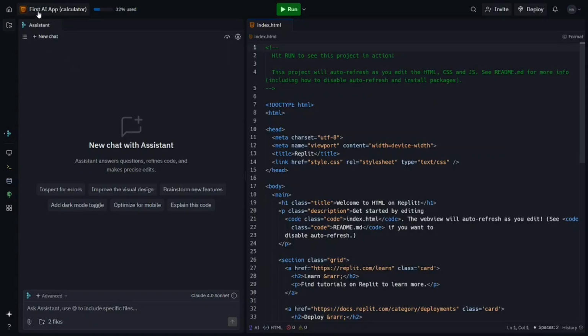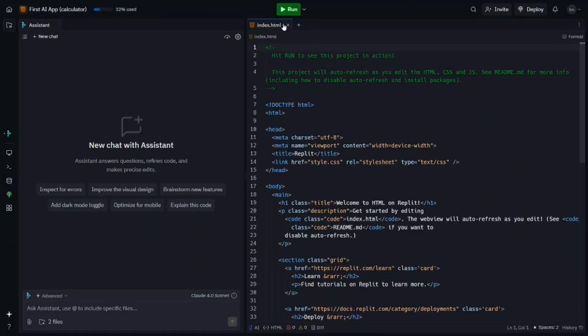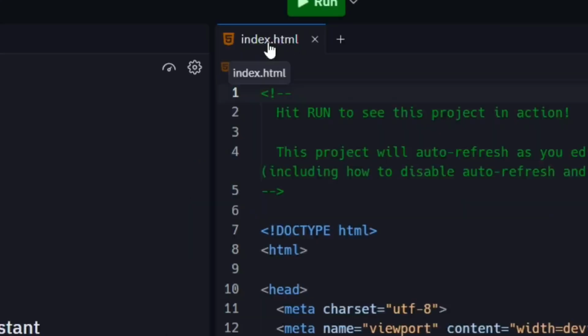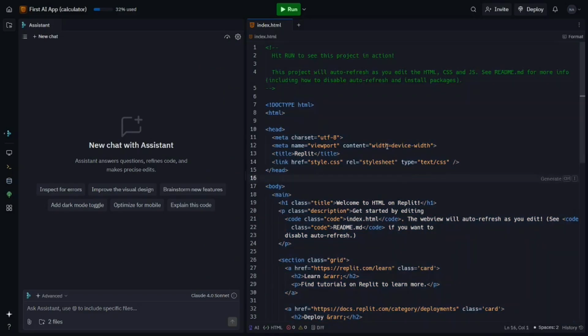So over here you see that we are within our app, and it will automatically create the index HTML for us. So this is the index HTML, but we have to add the other ones, and then within it is the code.